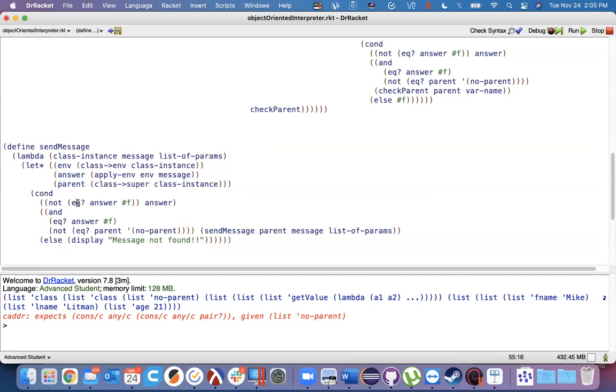So if not equal answer, this is where I'm going to ultimately boil down my lambda. Otherwise, if both of these are true, if it's equal to false and the parent is not equal to no parent, I wonder if it doesn't like me.